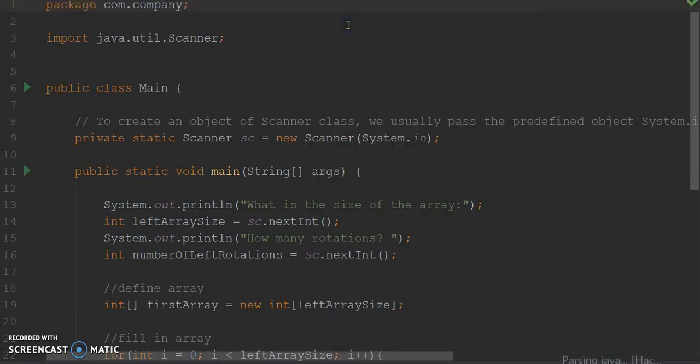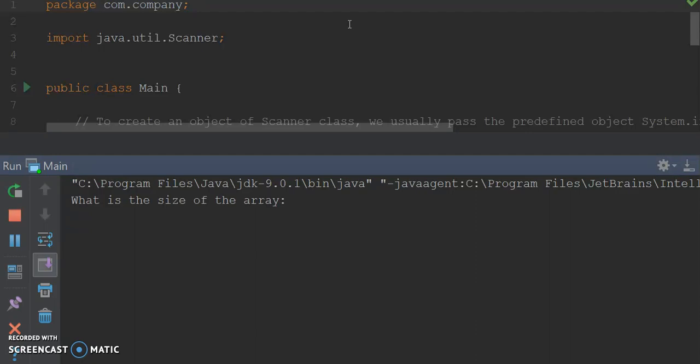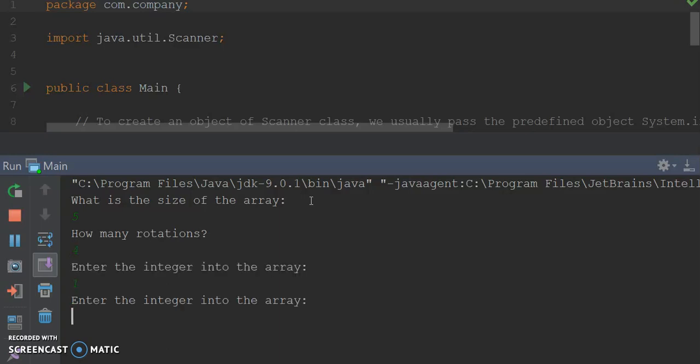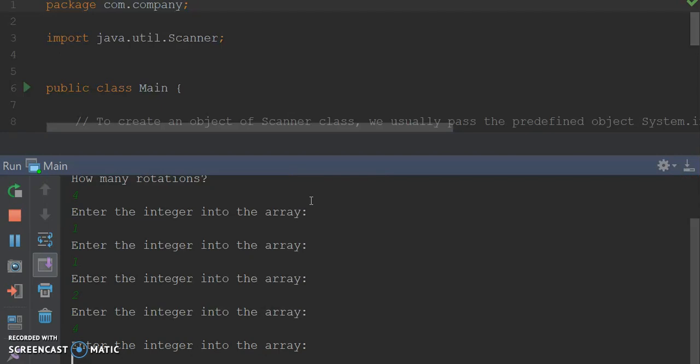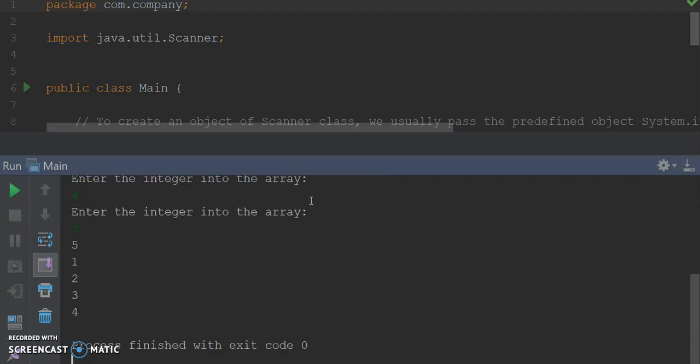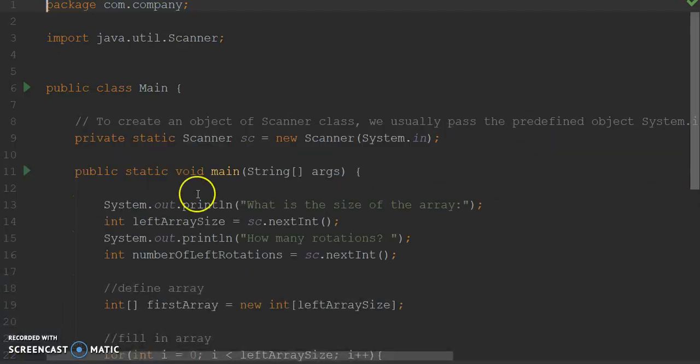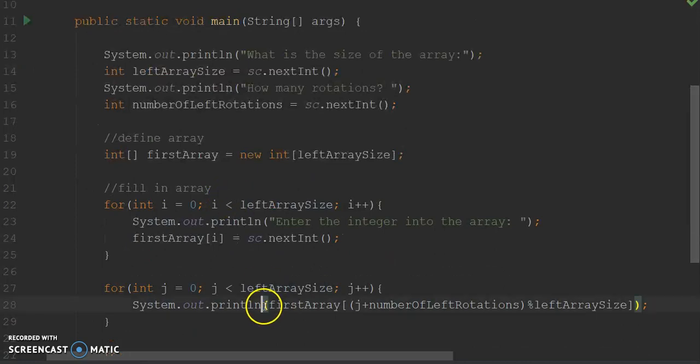Run. What is the size of the array? 5. How many rotations? 4. 1, 2, 3, 4, 5. And that's not what I want to do, because I was supposed to put them on the same line.